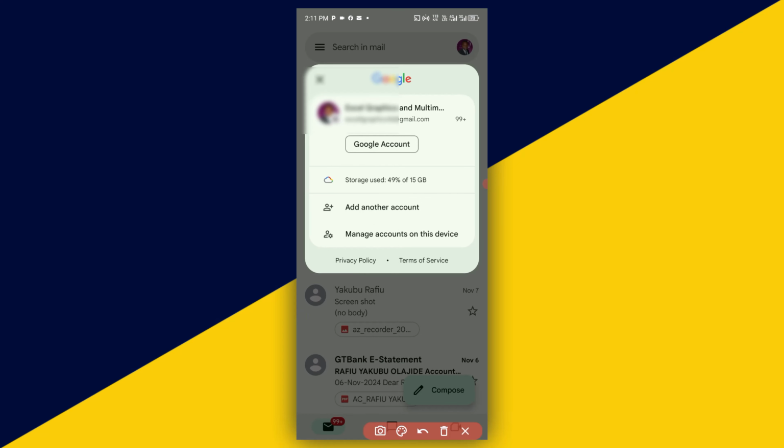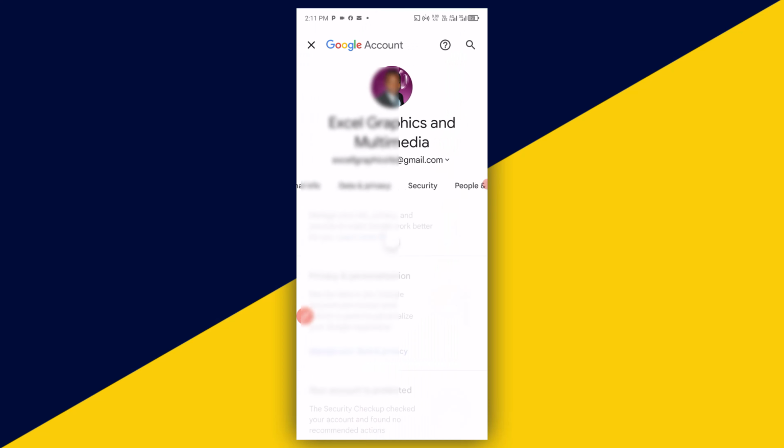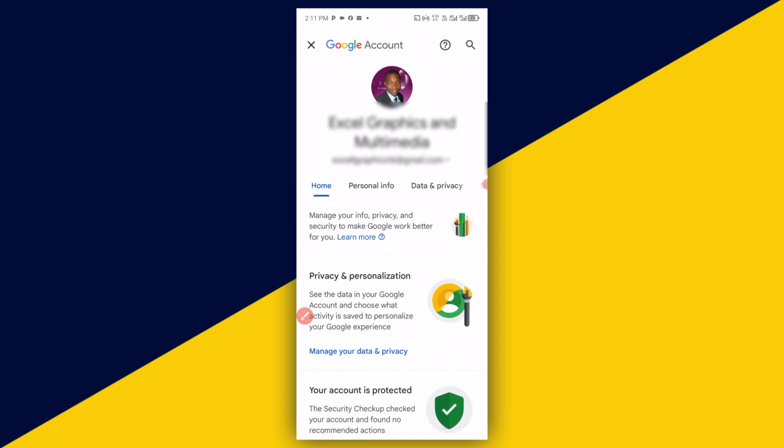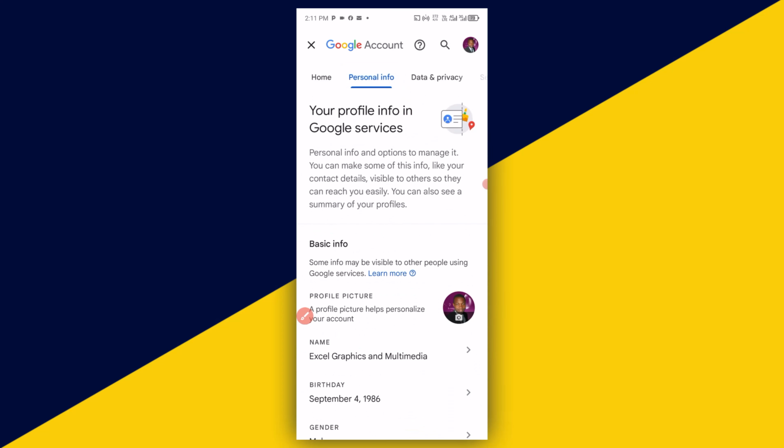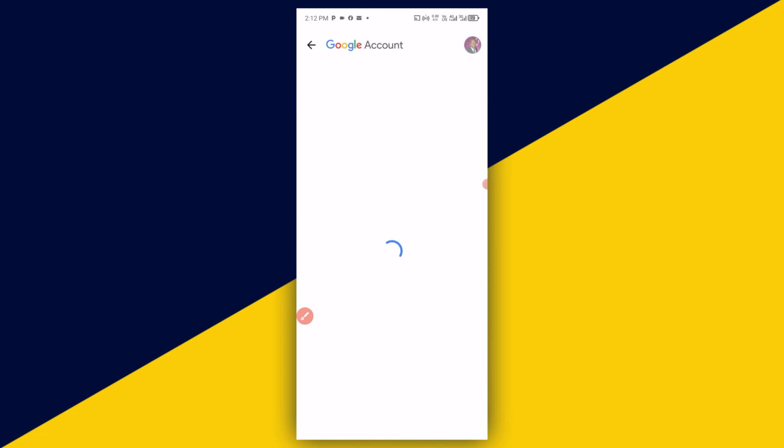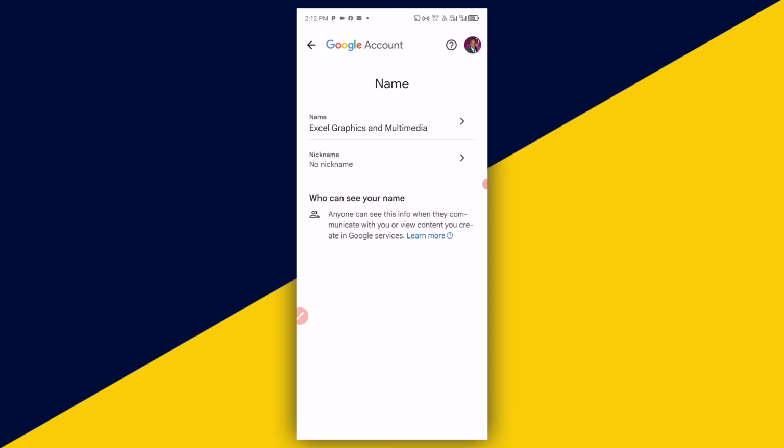And the next thing you need to do is to click on Google account. It will take you right here. Next thing you need to do is to go to personal info. It takes you right here. Next thing you need to do is to simply click on name. Take you right here. At this point here, you can simply click on here.